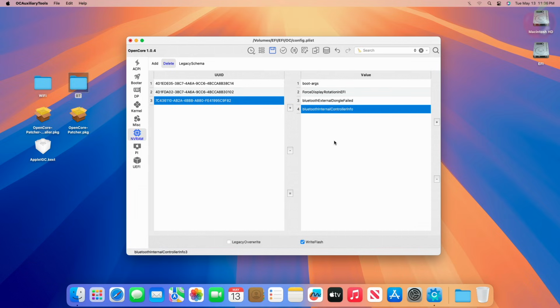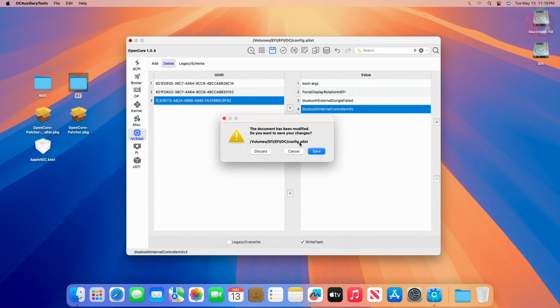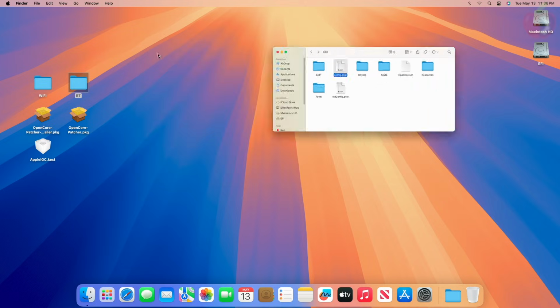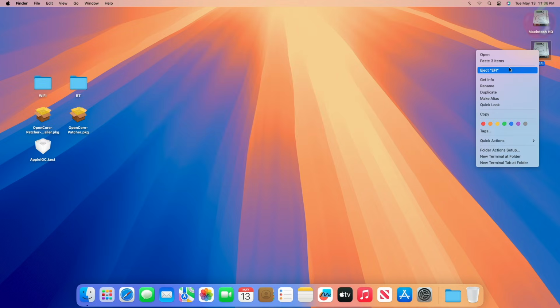Now, after making the required changes, quit OpenCore Auxiliary Tools while saving the changes, and then eject the mounted ESP, and after that, restart your PC. While restarting, make sure to reset NVRAM.